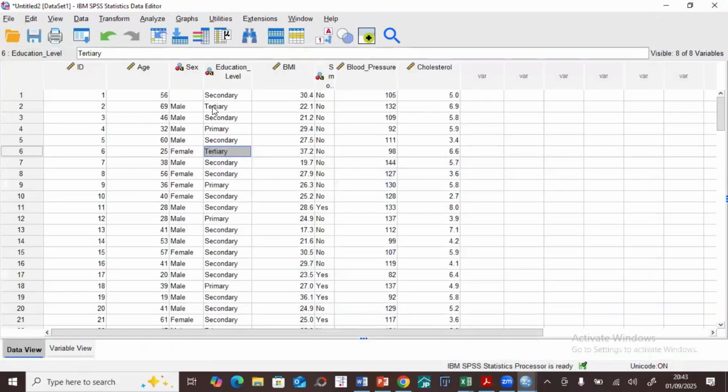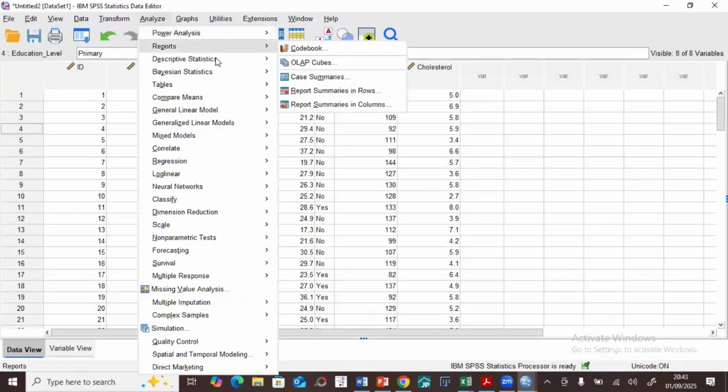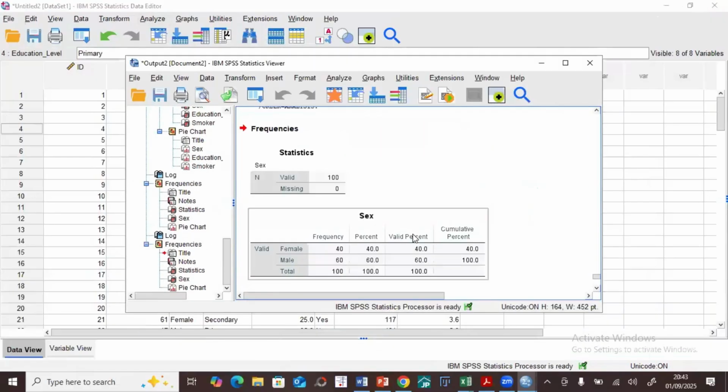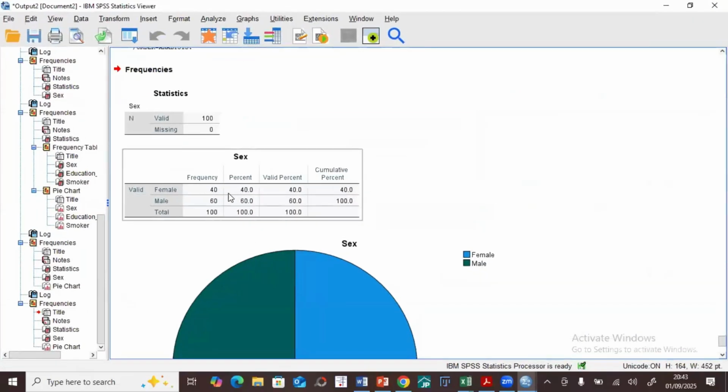So let me go back and replace what was missing. So I think this was male. And if you reanalyze, then that issue should be gone. So once you do that, then you see we don't have any missing value.